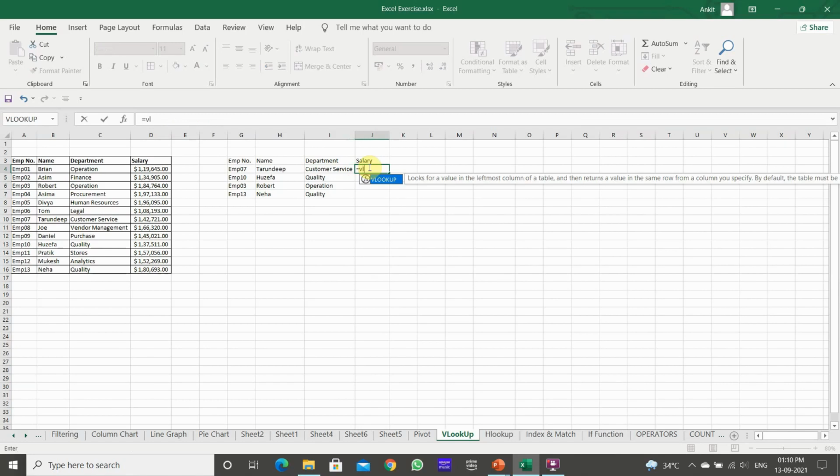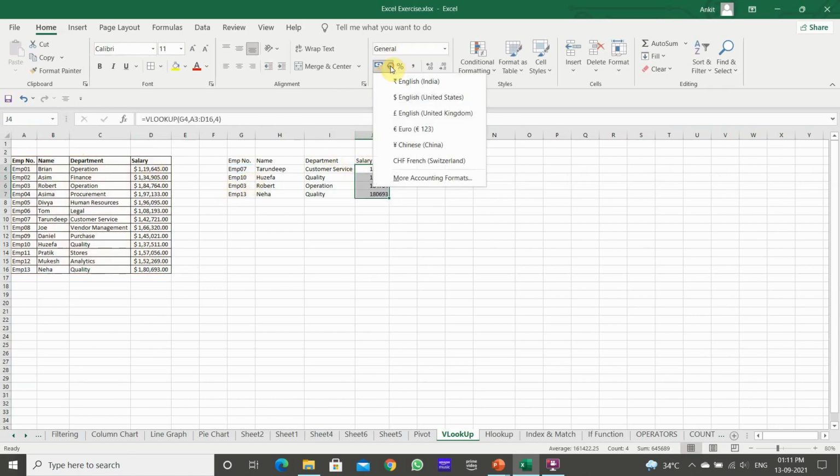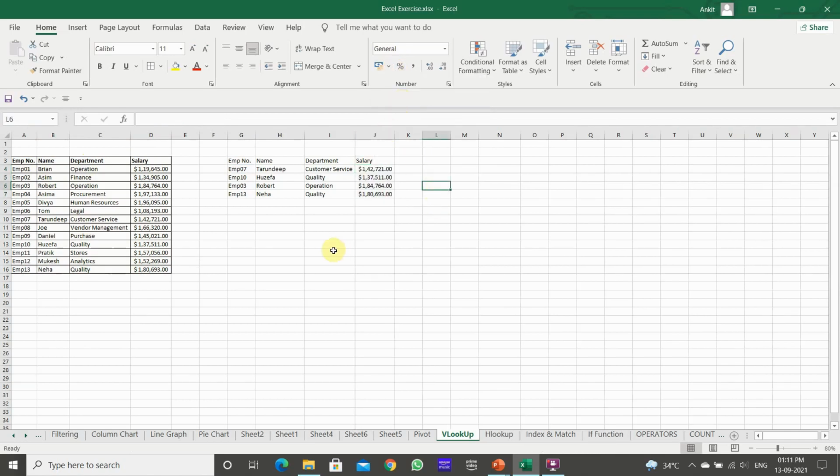Now VLOOKUP, lookup value, table array, index. Salary is in which column? 1, 2, 3, 4. This one. Changing the format. Okay, in this way we are pulling up the information.